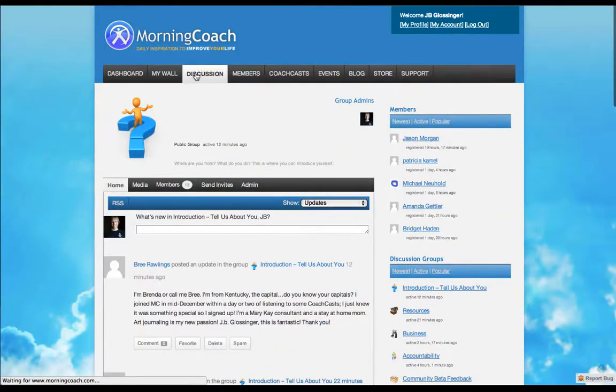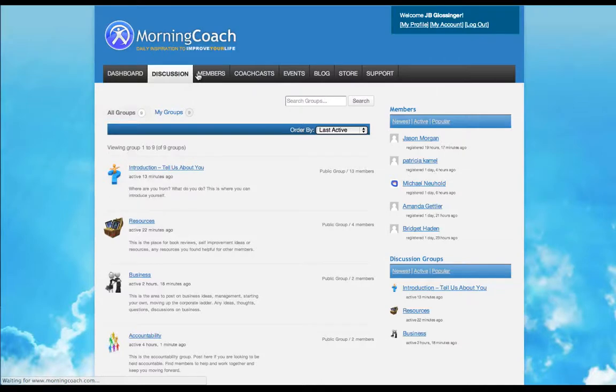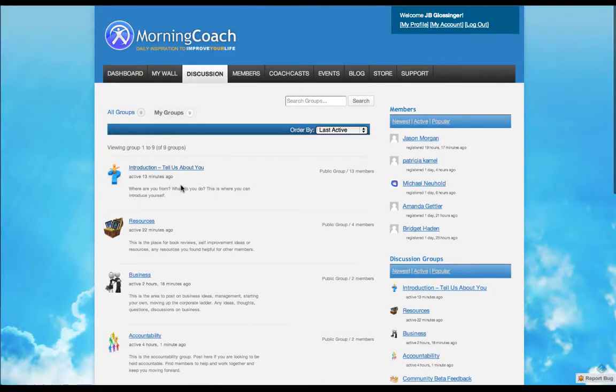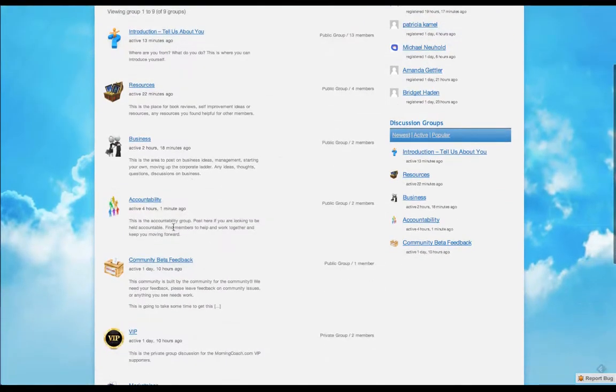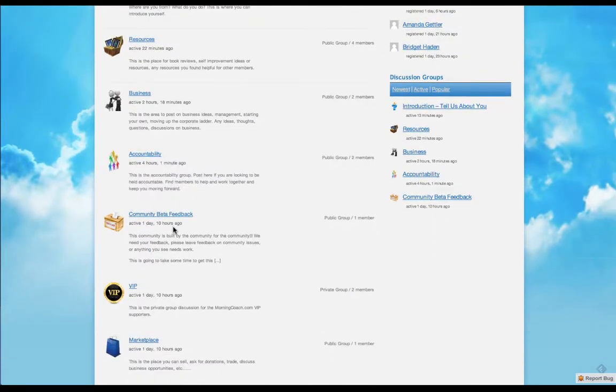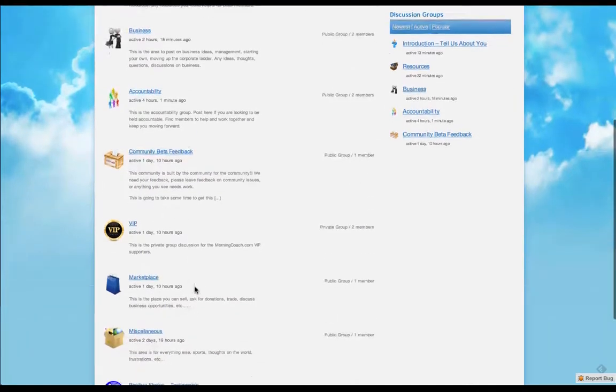These discussion groups are where the most power is going to be. We've got introductions. We have resources. This is where we'll talk about books. We have business, things that are going on in business. We have accountability, so you can get accountability groups going or accountability partners. We have our community beta feedback. So this is a community built for the community, by the community, so that you can reach out to us. We have our VIP group. We have our marketplace. And this is where you can sell.